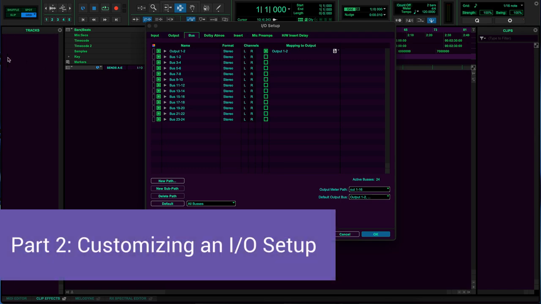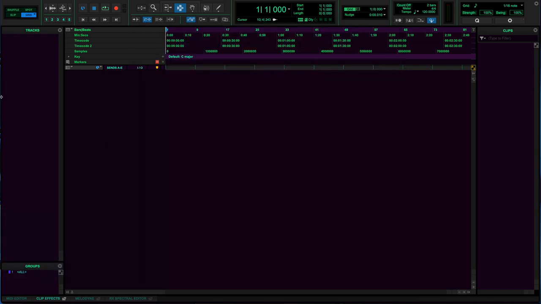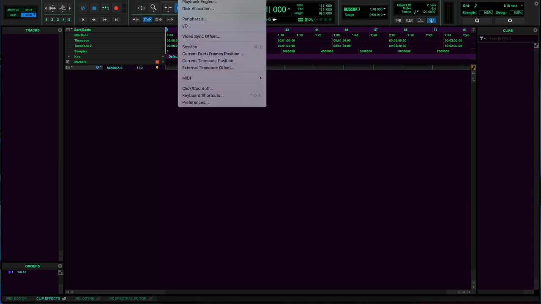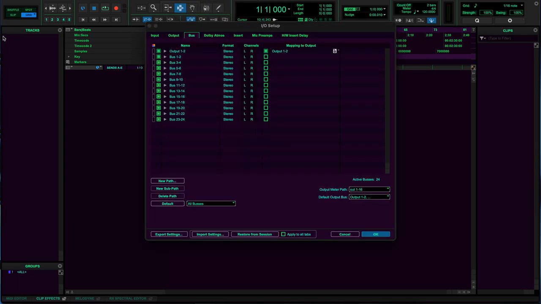Part 2 of the exercise is customizing an I/O setup. And it says that we've created a session with no tracks, but that's not a problem for what we're going to do, which is create a customized I/O setup. So then we're going to go to the Setup tab at the top of our screen. We're going to go to the I/O Setup dialog box.